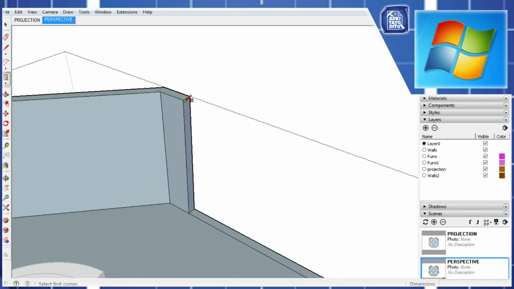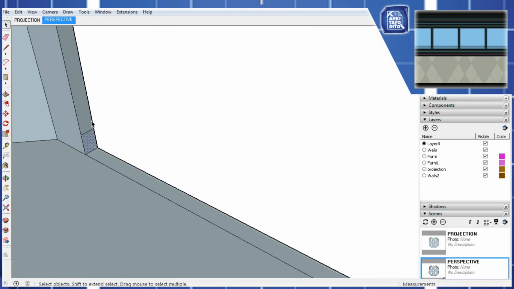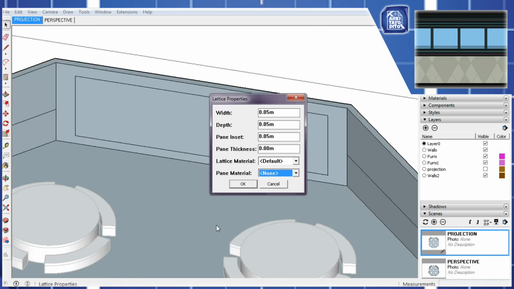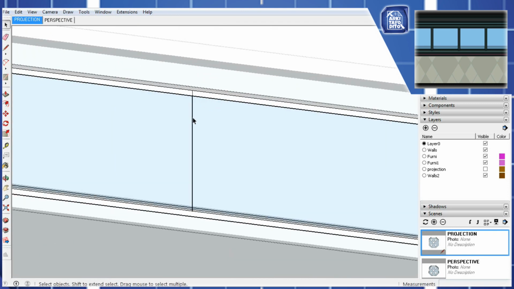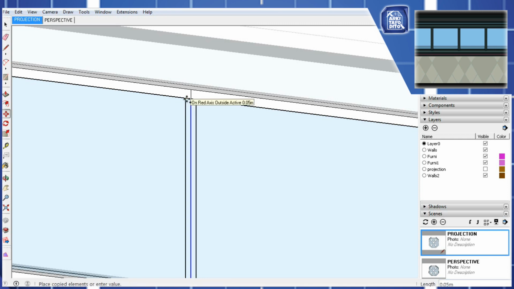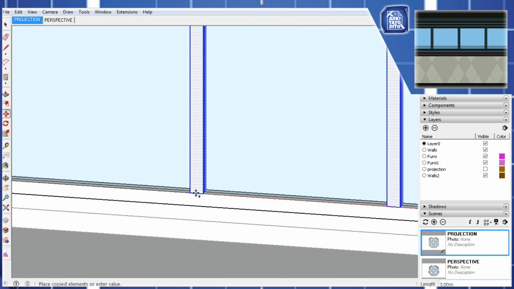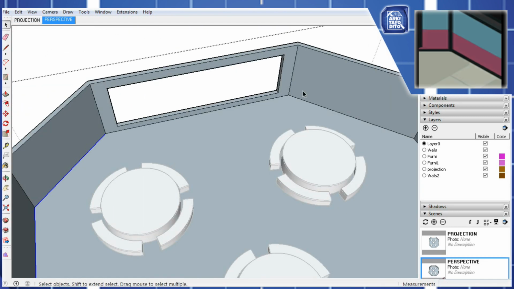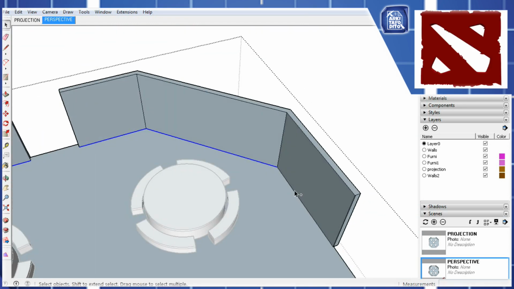Then I made the hole for the window. Next, I detailed the window with lattice, and added some mullion, the same as in the game. Next is the part where the paints meet between the walls. I copy moved the lines from the bottom and estimated the distance based from the game.